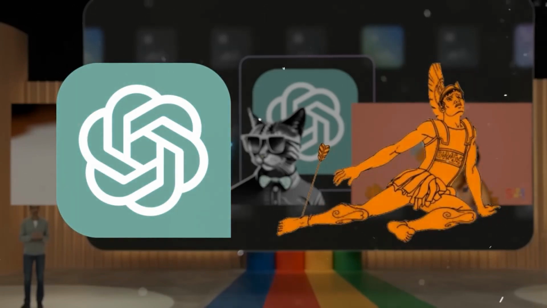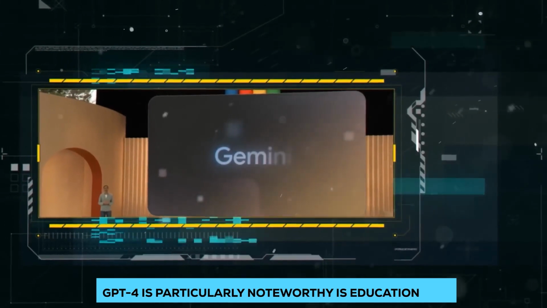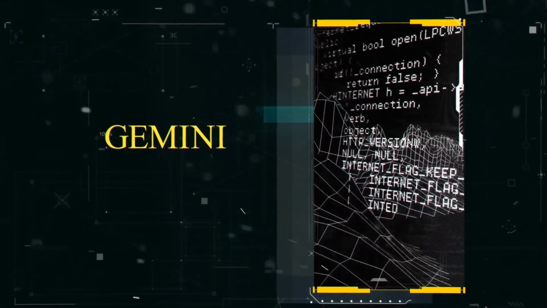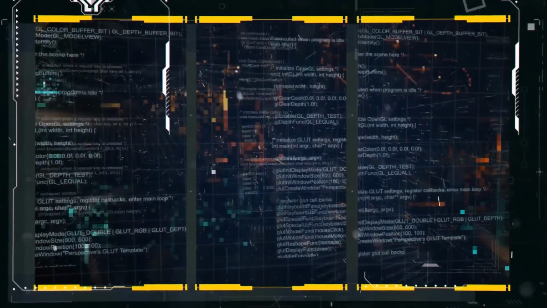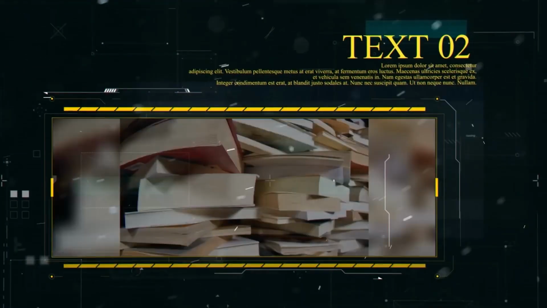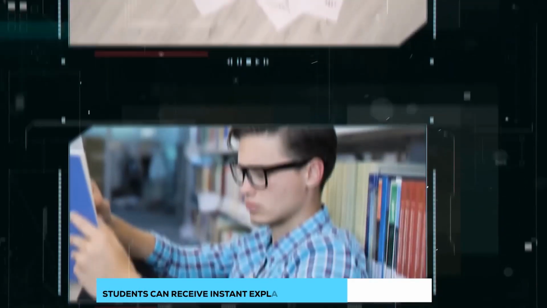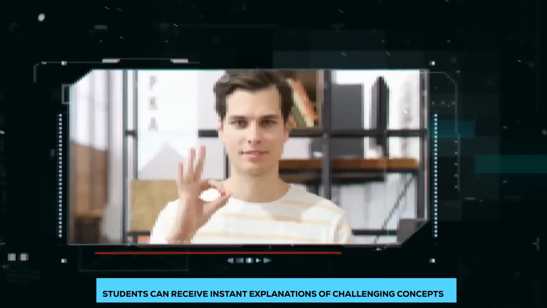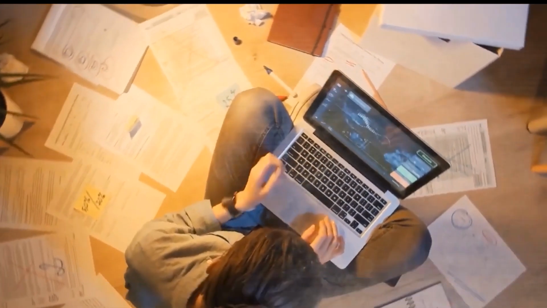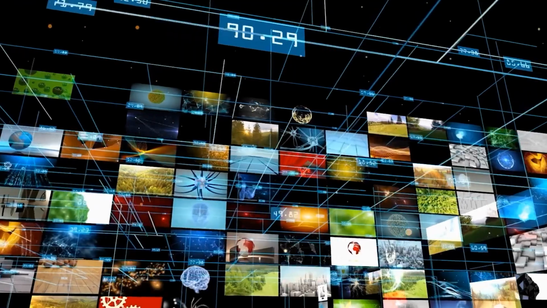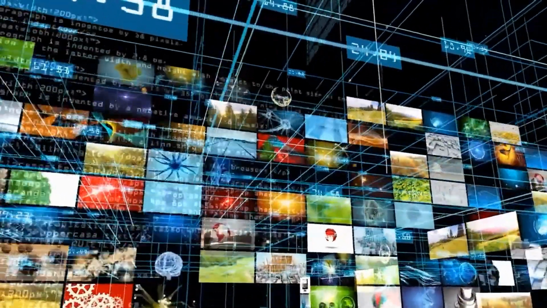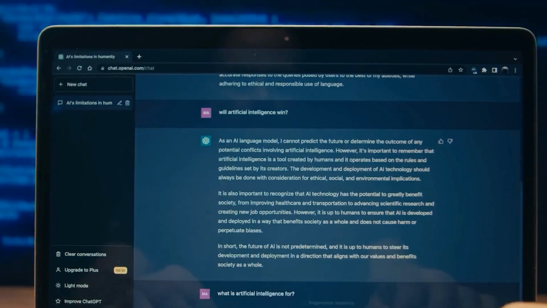One area where the impact of SGE and GPT-4 is particularly noteworthy is education. Imagine a world where students have access to AI-powered tools that can simplify complex subjects, offer real-time answers to their questions, and enhance their learning experience. SGE and GPT-4 have the potential to revolutionize education as we know it. Students can receive instant explanations of challenging concepts, making learning more engaging and accessible. It's like having a personal tutor available 24/7, ready to assist with any academic query. This democratization of knowledge could bridge educational gaps and empower learners of all ages.